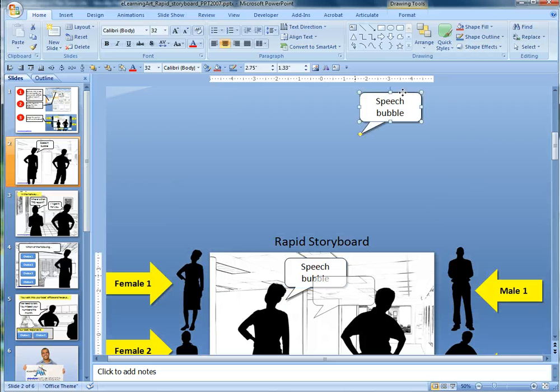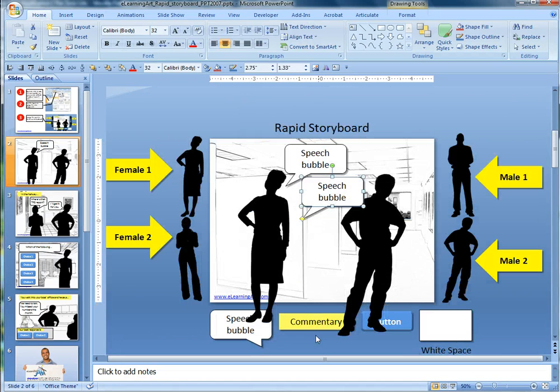I duplicated that, put that down here, drag this back around, and then you could change the text within here. It also allows, I have speech bubbles, I put a commentary in here, so if you wanted to say in the hallway or in the office, you could drop that up there, and some buttons as well. So here are some examples of what I did with this.